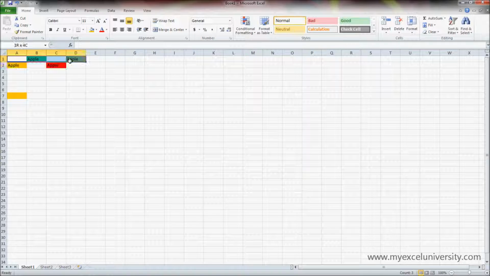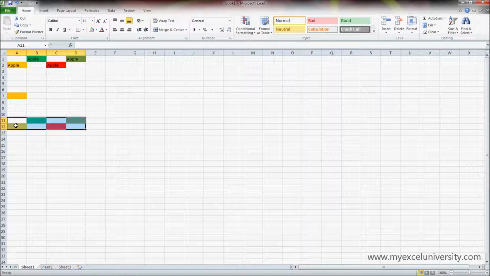Now again, we can select a larger block, and this is really where it starts getting useful. I can click that Format Painter, select this cell, well, let's do one further down, and it's going to copy all of those colors over. And that can just save you a lot of time, really useful.